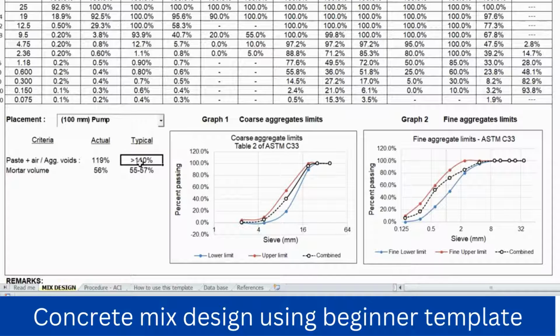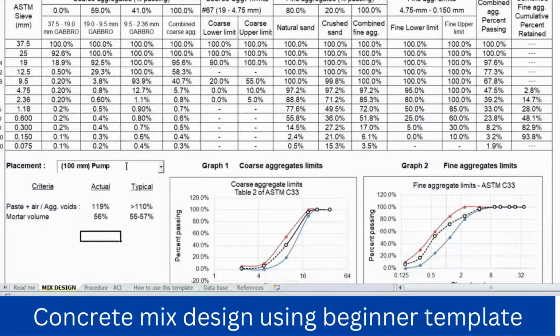But if you will be aiming for a lower slump, like for pavement, 110 or just above 110 is enough as paste plus air over the aggregate voids. So the idea is simple: just cover these voids. We have to be above these voids. And most of the time, for a high slump value or a very pumpable mix, I'm actually using 120% to 125%.